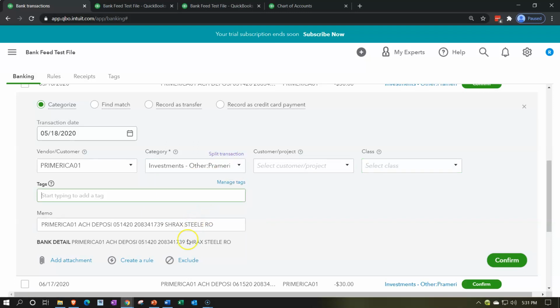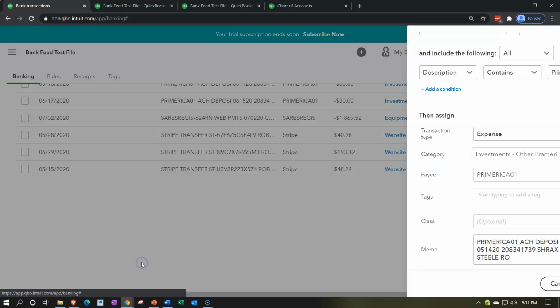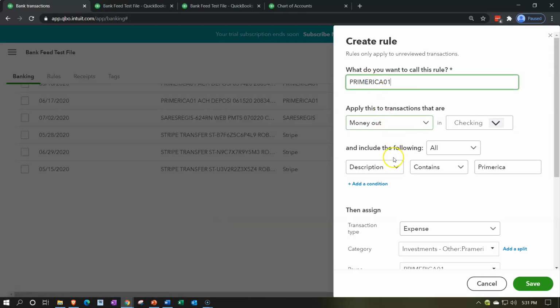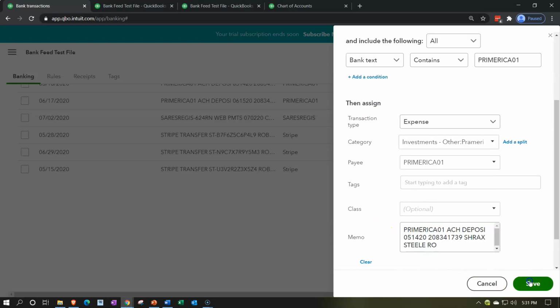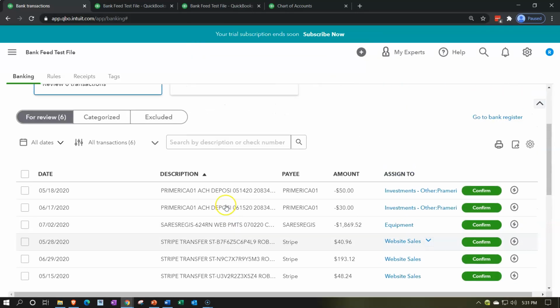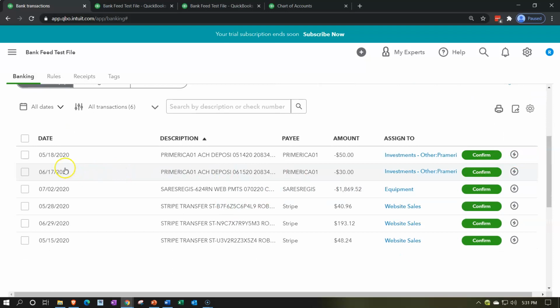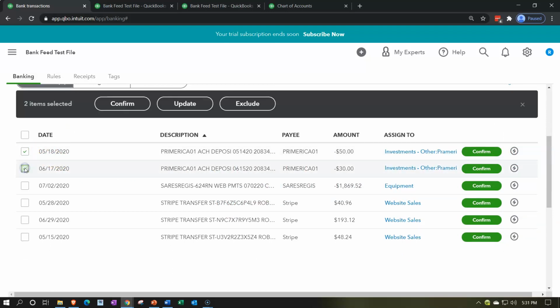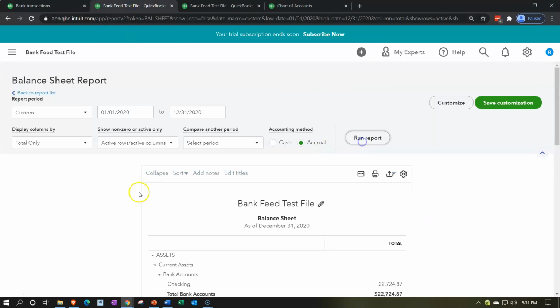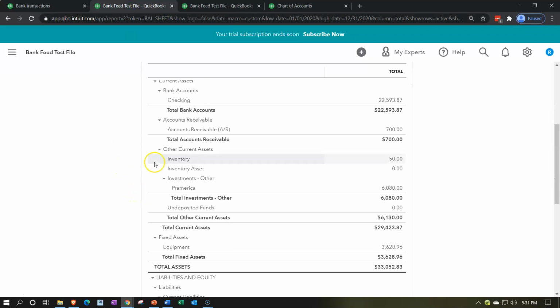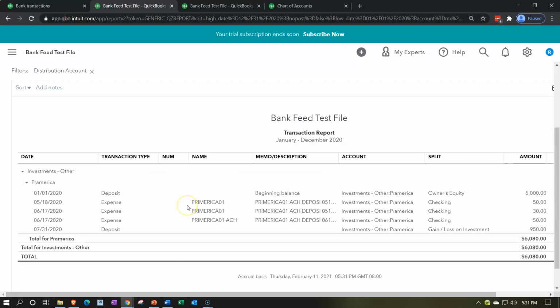Let's set a rule for that one. Primerica contains text, just Primerica, and let's keep it Primerica 01 because I think we might have a couple of those. And there it is. Let's save it. Now we've got this rule applied, so I'm going to say those look good. Holding down Shift, confirm. That's going to the balance sheet now. So just balance sheet items, checking account going down. The other side went into the investments for Primerica, assuming it's like stocks and bonds or something like that.